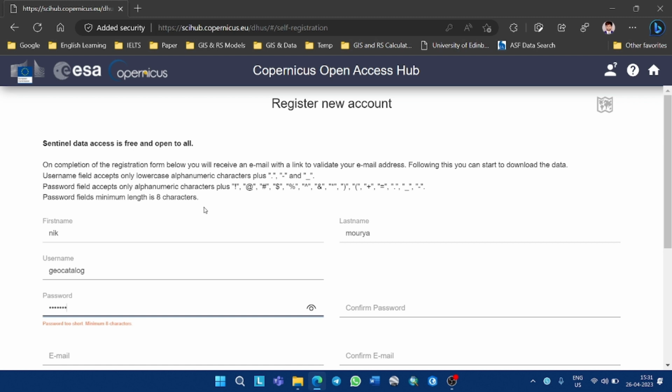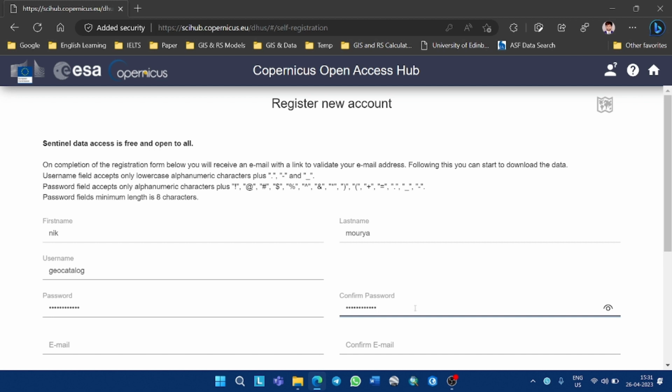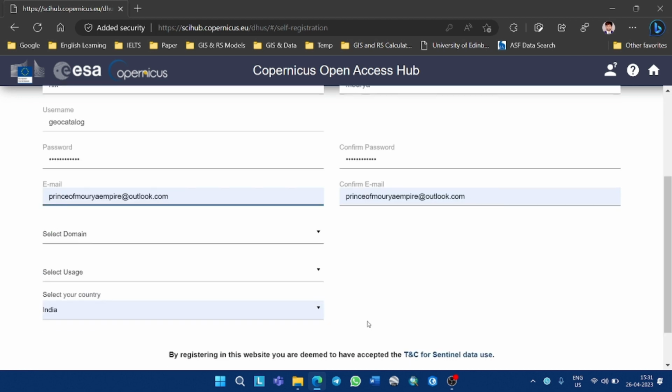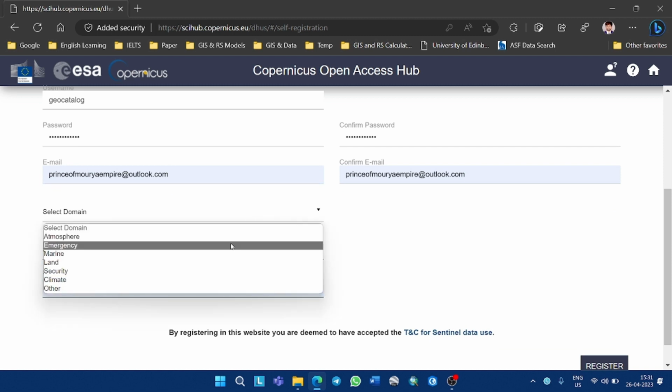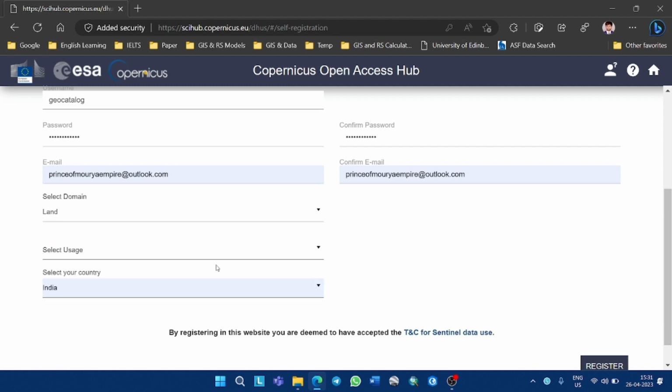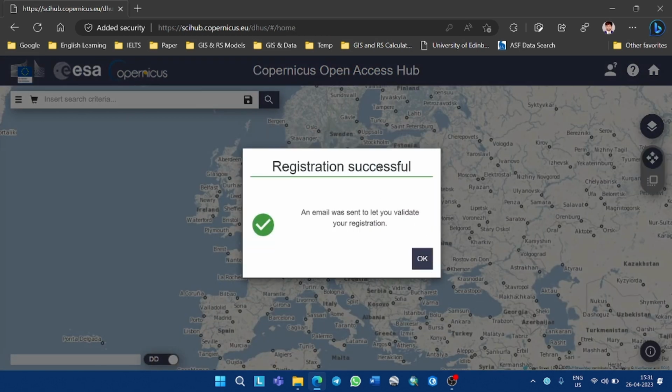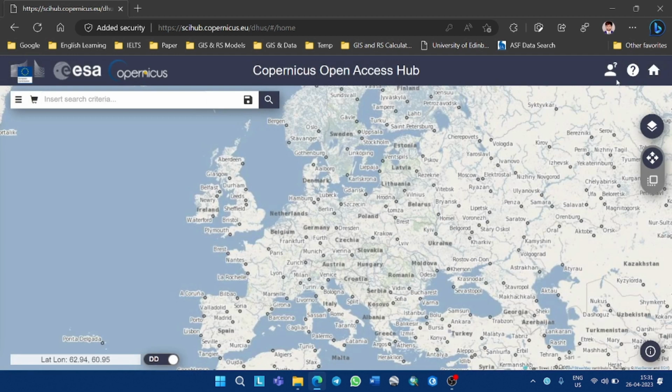Now create a password for your account, and type your password again here. Put your email ID here. Then select the domain as land, and the country name. Click on register. Then you get this pop-up window, where you can see the registration is done successfully.